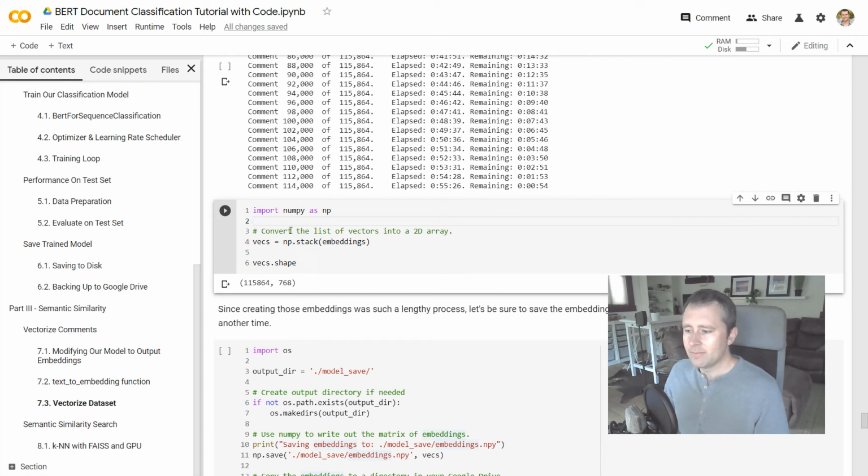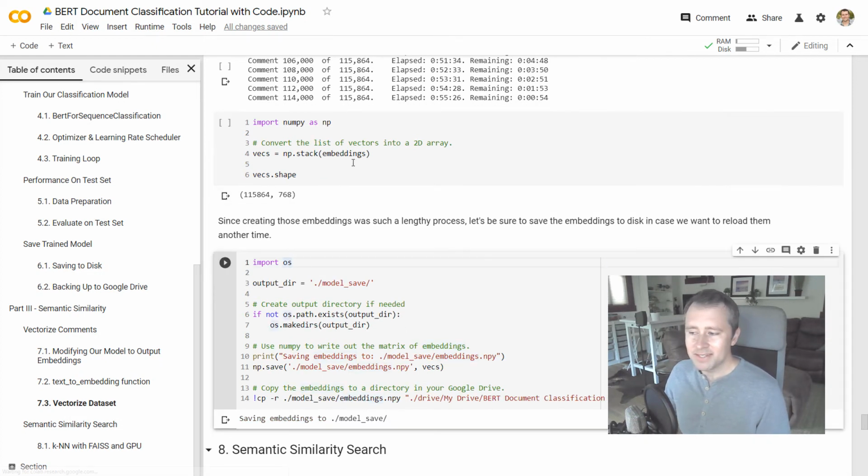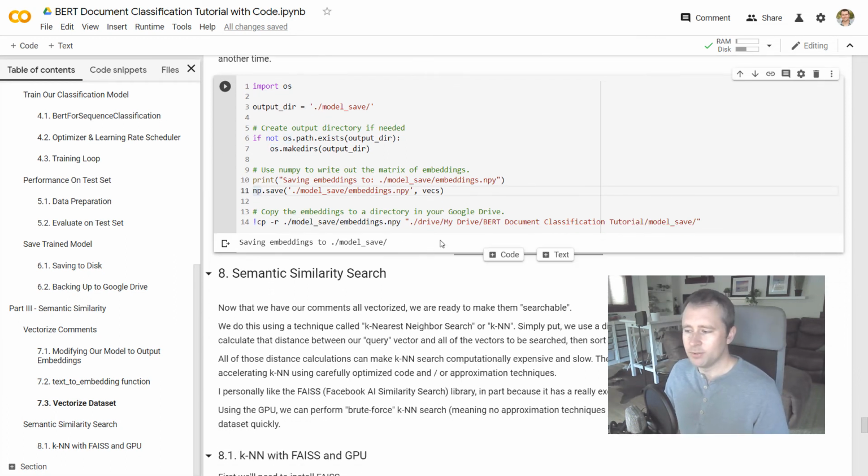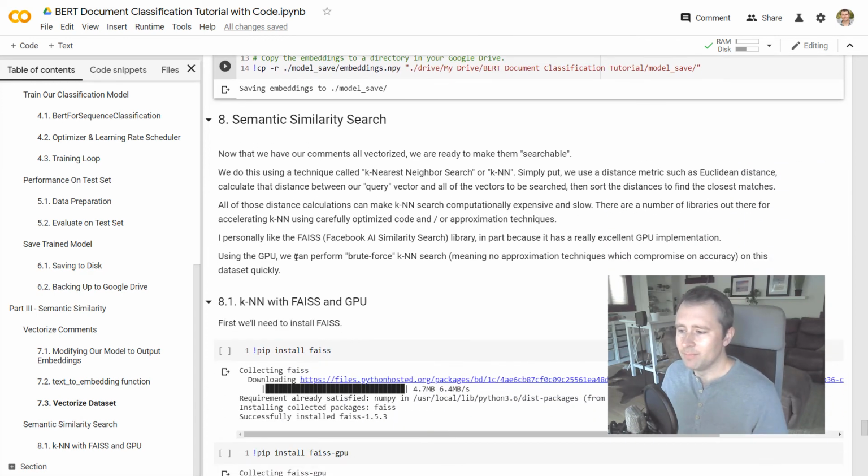And then what we end up with is this big matrix of 115,000 comment embeddings, each with 768 features. And since that took so long, we want to save that to disk. So we'll write it out to that same model save folder using NumPy, and then we'll back it up to Google Drive. All right.